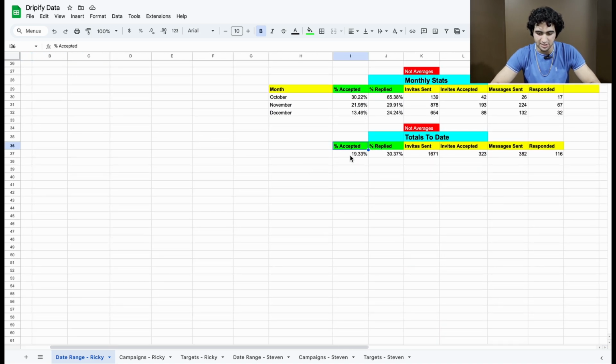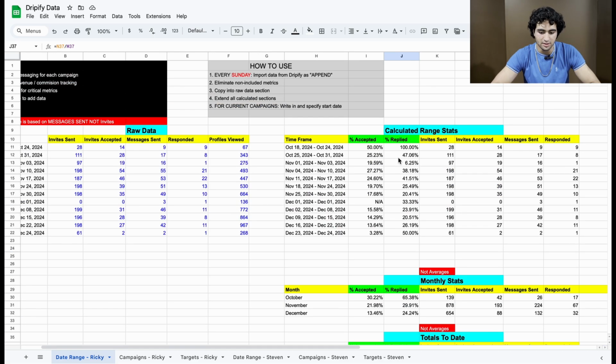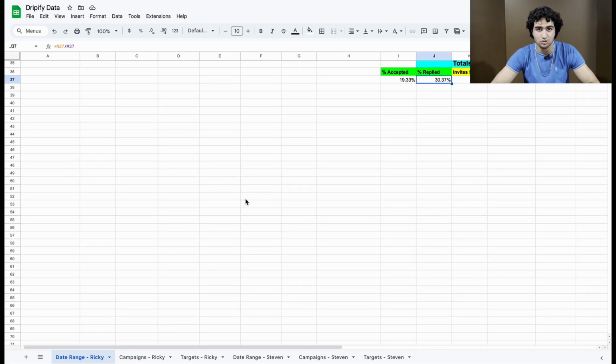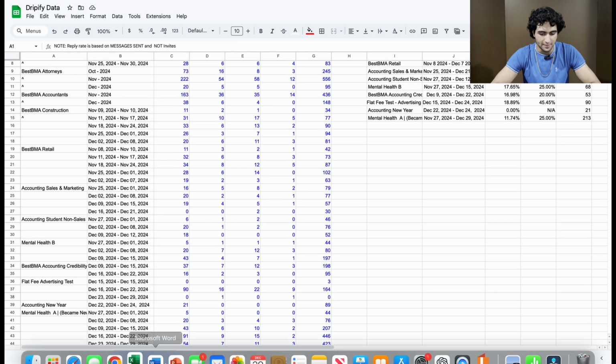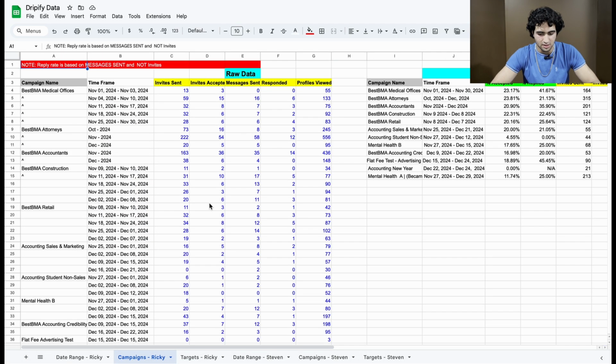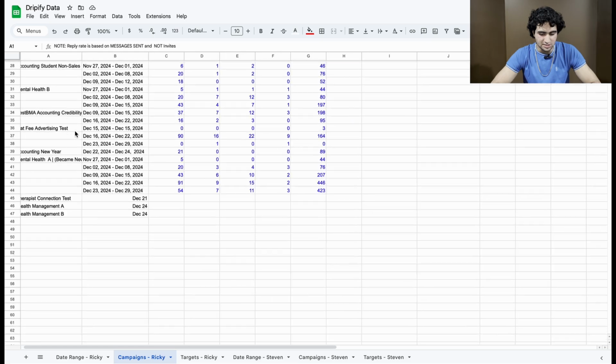This is just looking at it by the date range, and you can see my overall totals to date, 30% reply rate, because what I did is made the reply rate based on the actual amount of messages I'm sending out and not just the connection requests. And then you can see here in campaigns, did I just open Excel? Oops. You can see here in campaigns, I have a lot of them.